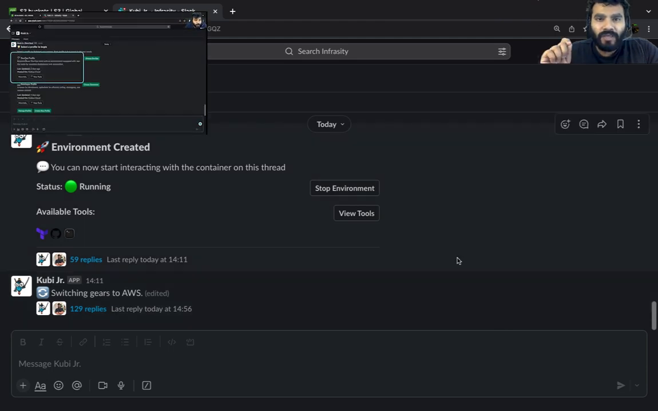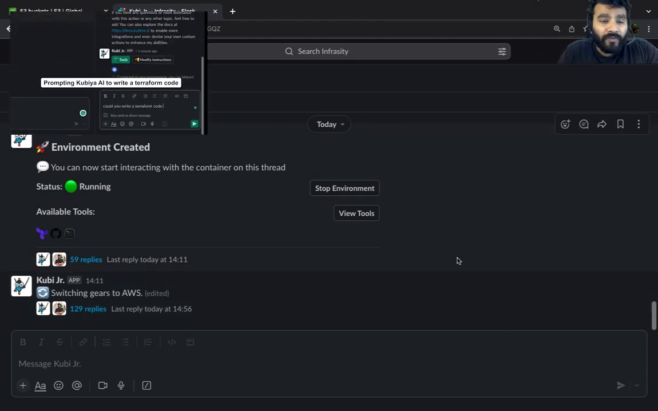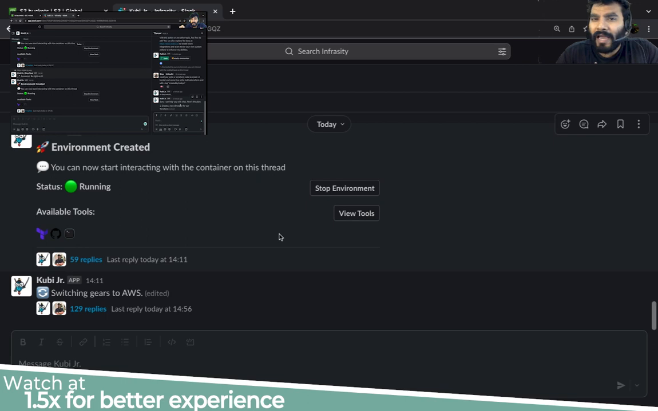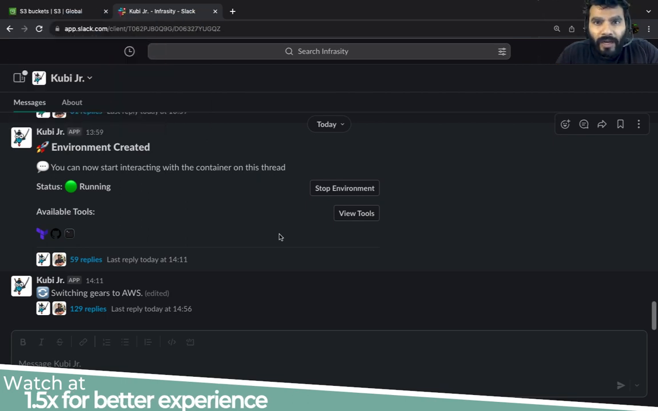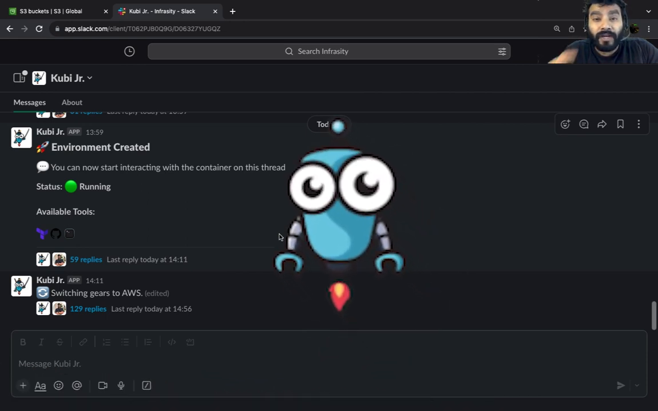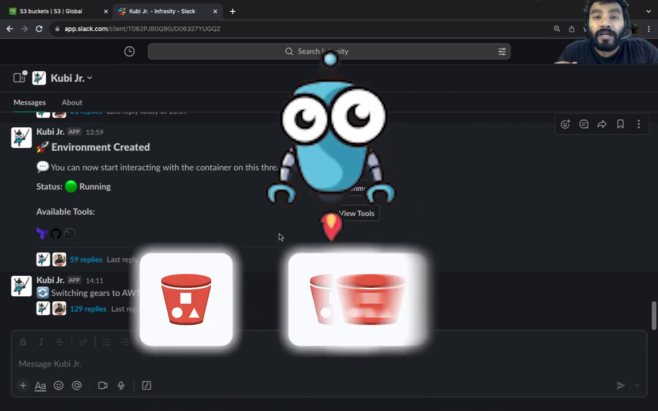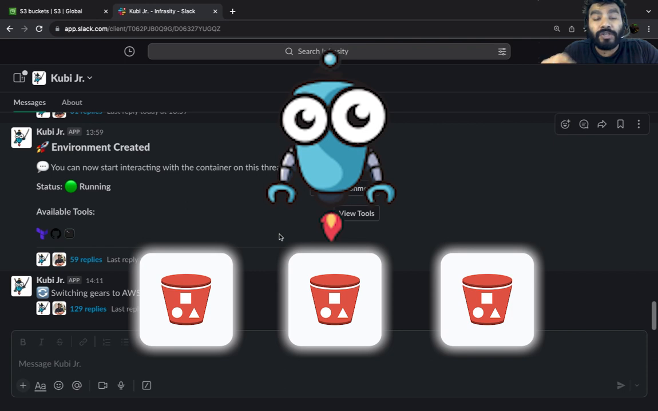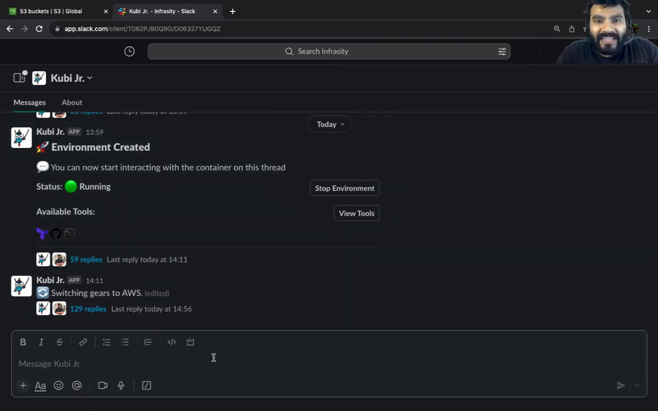In the last one, we got started with the pro mode wherein we created an S3 bucket. In this one, I want to go a little deeper. I want to go a little more advanced wherein we're going to ask Kubiya to create S3 buckets. However, we're going to ask it to create multiple. We're going to ask it to create a for each loop in Terraform as well. Let's go ahead and get started.